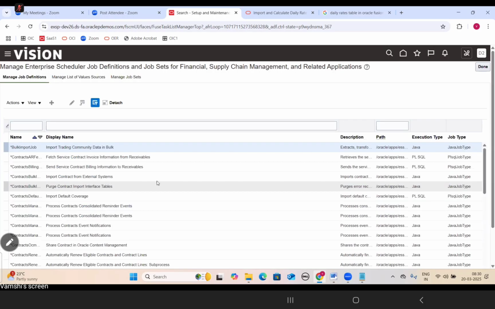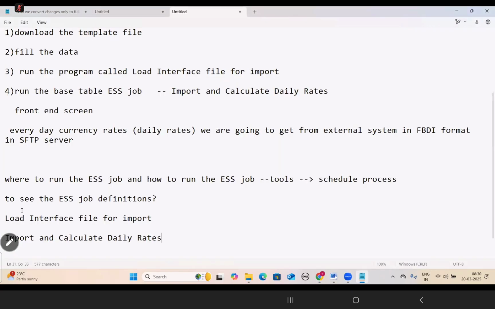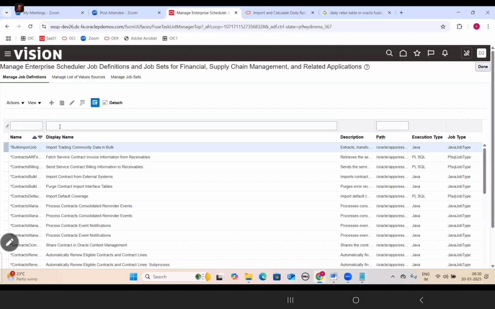Yeah. So if it is FSCM, you need to use that navigation. Now, for example, I want to search the definition of the import, this one, load interface file for import. When you see the definition, you will know what type of program it is calling and what parameters are there. For every program, we have different parameters.